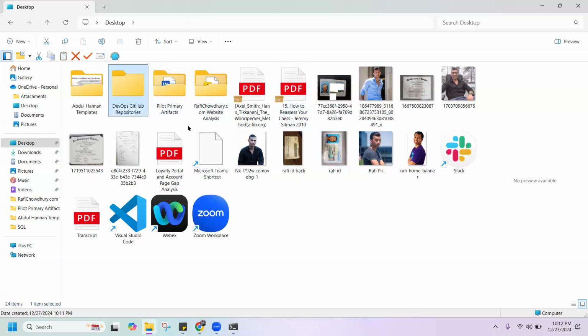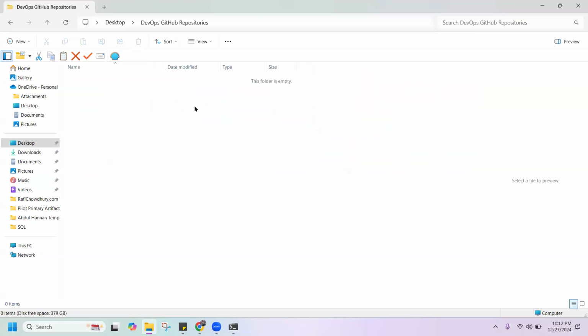Now you want to clone your actual repo in that folder. So how can you do it? First of all, you have to go into the folder by just clicking on it. Now you are currently in that folder, right? This folder is empty right now. So now I want to clone my actual repo, which I created earlier in GitHub, into that folder. So how can you clone it?